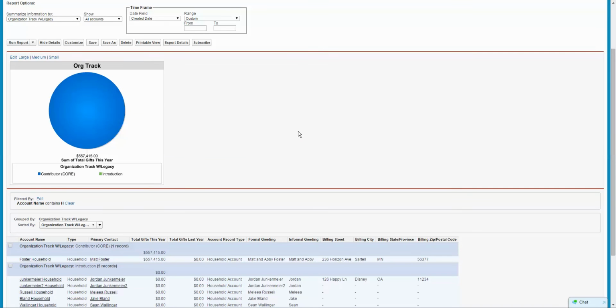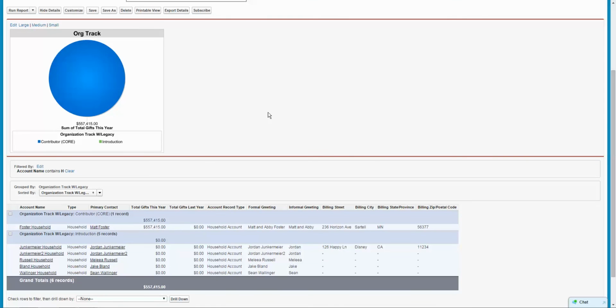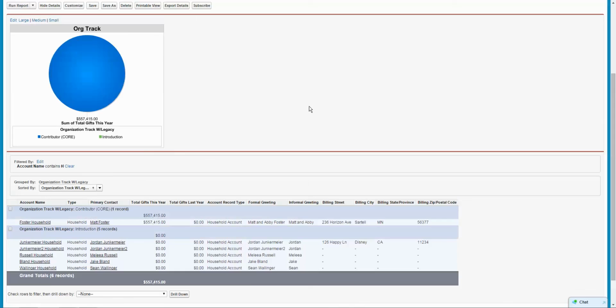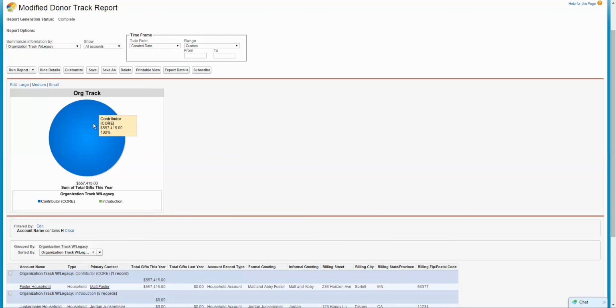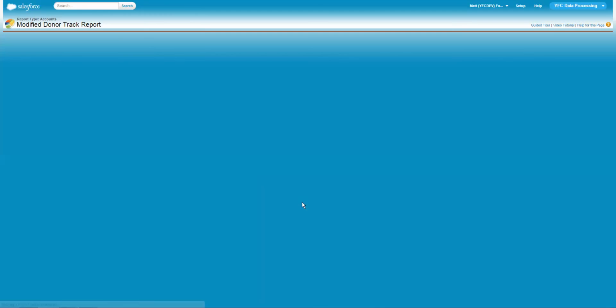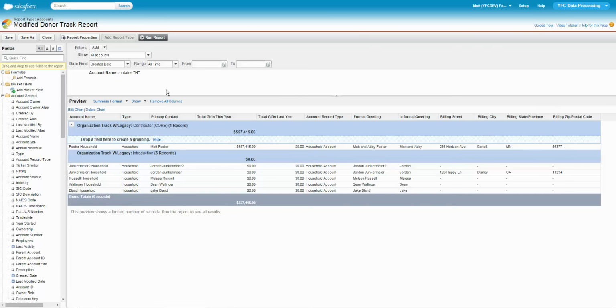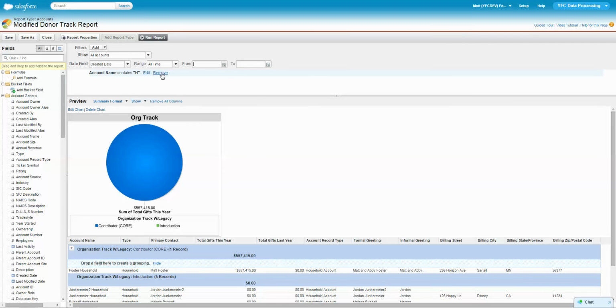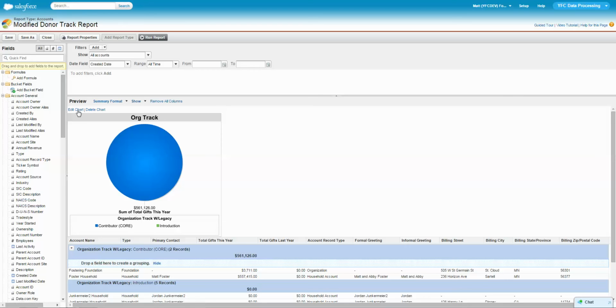So we are summarized by organization track and contributor core, introduction. Hopefully that makes some sense, that graph. Actually, this graph isn't working exactly the way it should. I just didn't have a setting in there. But you get the general idea, general principle of how to make a report. I'm going to remove that, and I'll edit the chart.